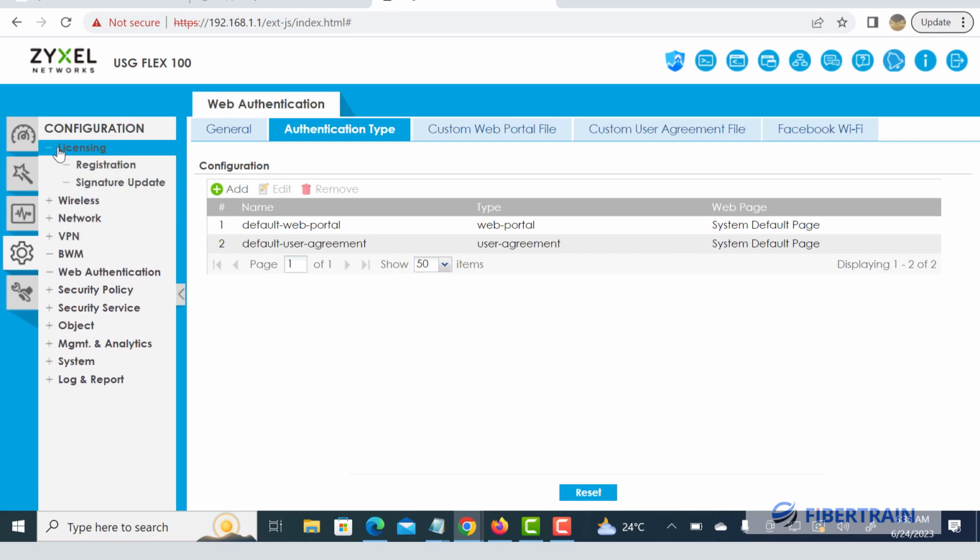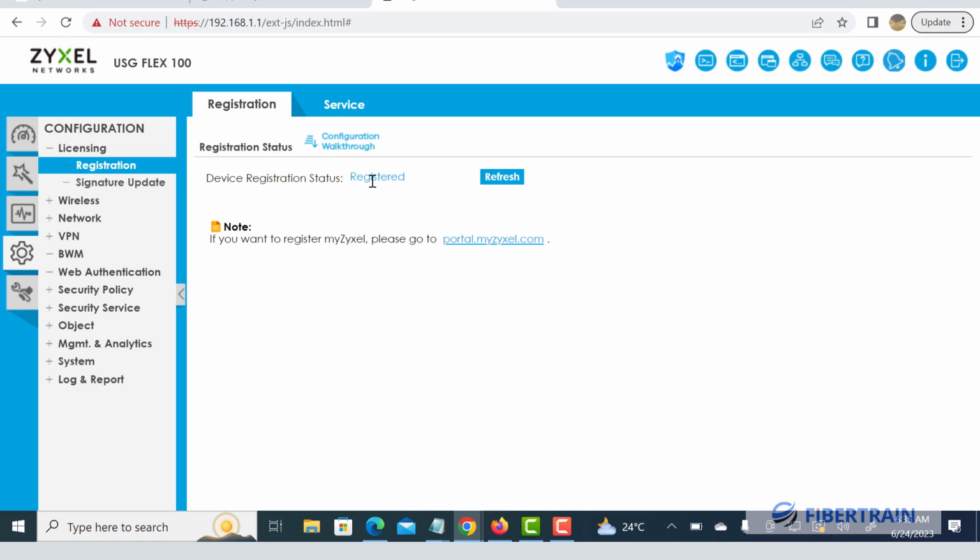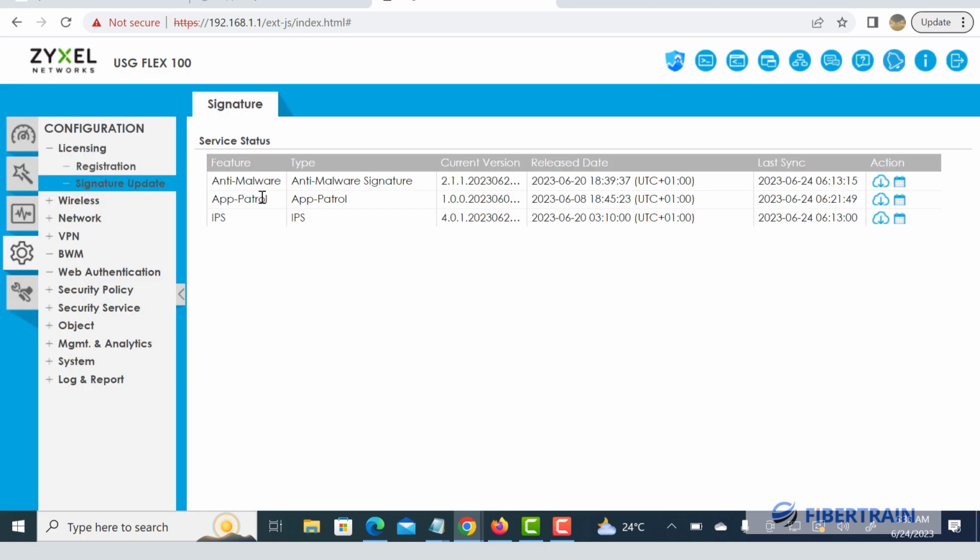Starting with licensing, you can see that this device is already registered, as we did in the last video. You have to go to portal.myzyxel.com to register the device if you've not done so. Signature update: we've also updated the signatures, because this firewall has anti-malware capabilities, application control capabilities, as well as an intrusion prevention system. If any of this is not up to date, you can see here that the 24th of June was the last time I updated the signatures.